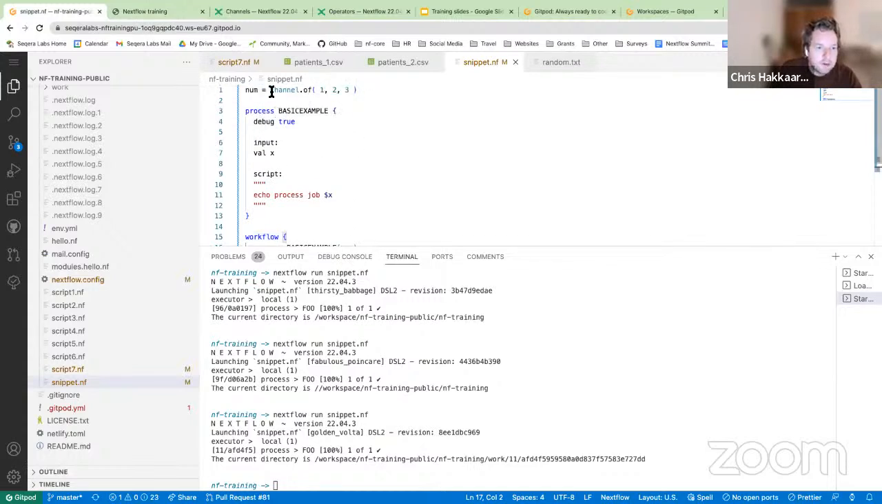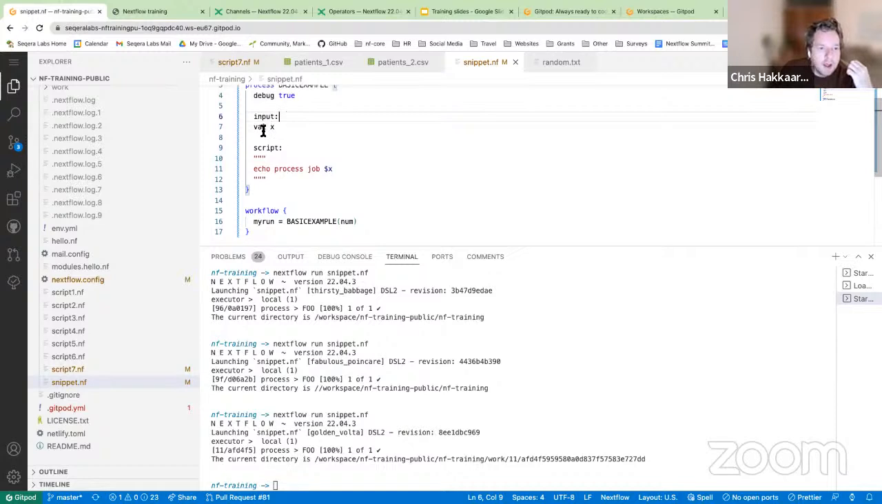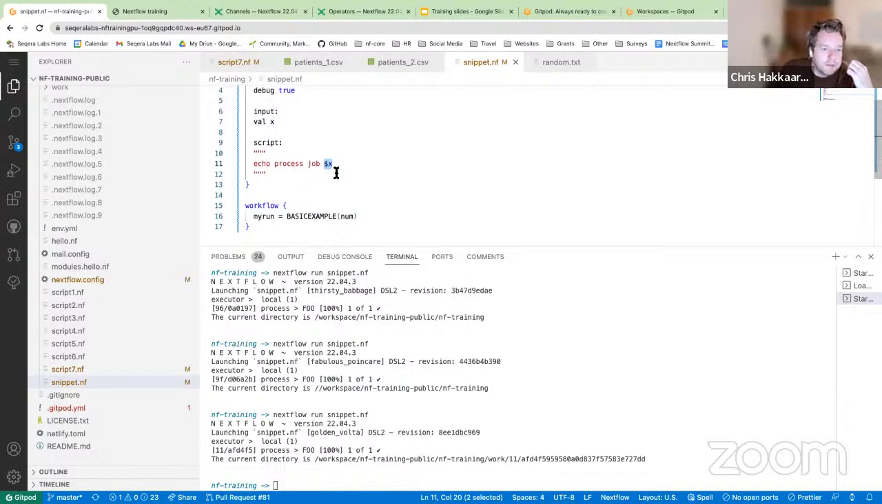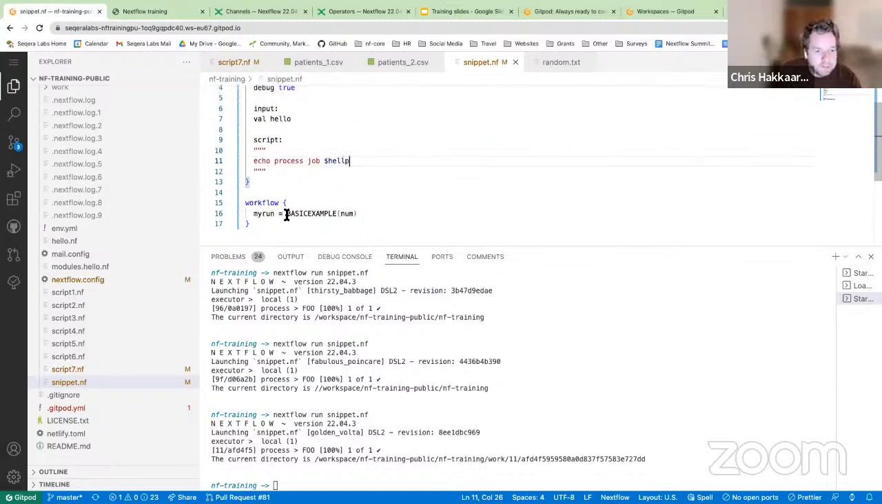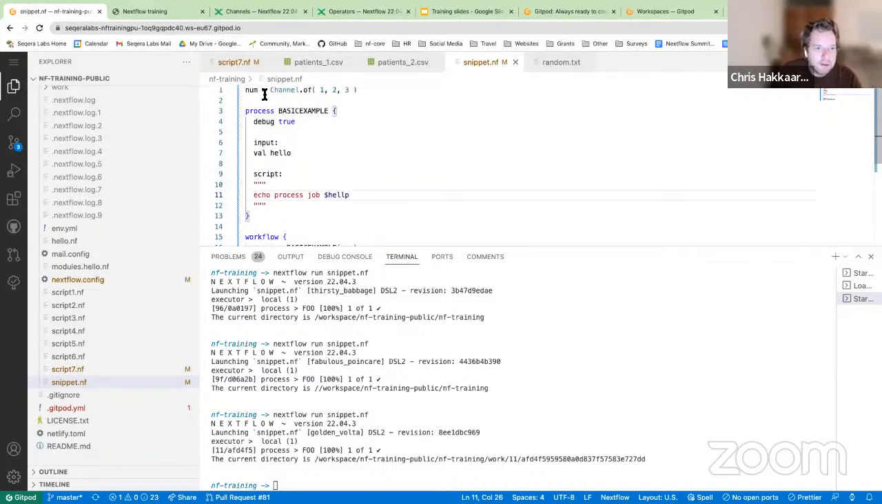So here we've got this channel of 1, 2, 3. So remember, this is a queue channel. We've got this process, which is a basic example. Debug again. So debug is a little bit like echo, that it's just going to print out everything that I'm pumping through. We've got input, a value of x, echo process job, variable x, which is what we specified. This doesn't have to be x. This could be value hello. And this is just to demonstrate that you can call this anything you want. In the workflow script, we're going to just use basic example num, which is the channel that was set up here.